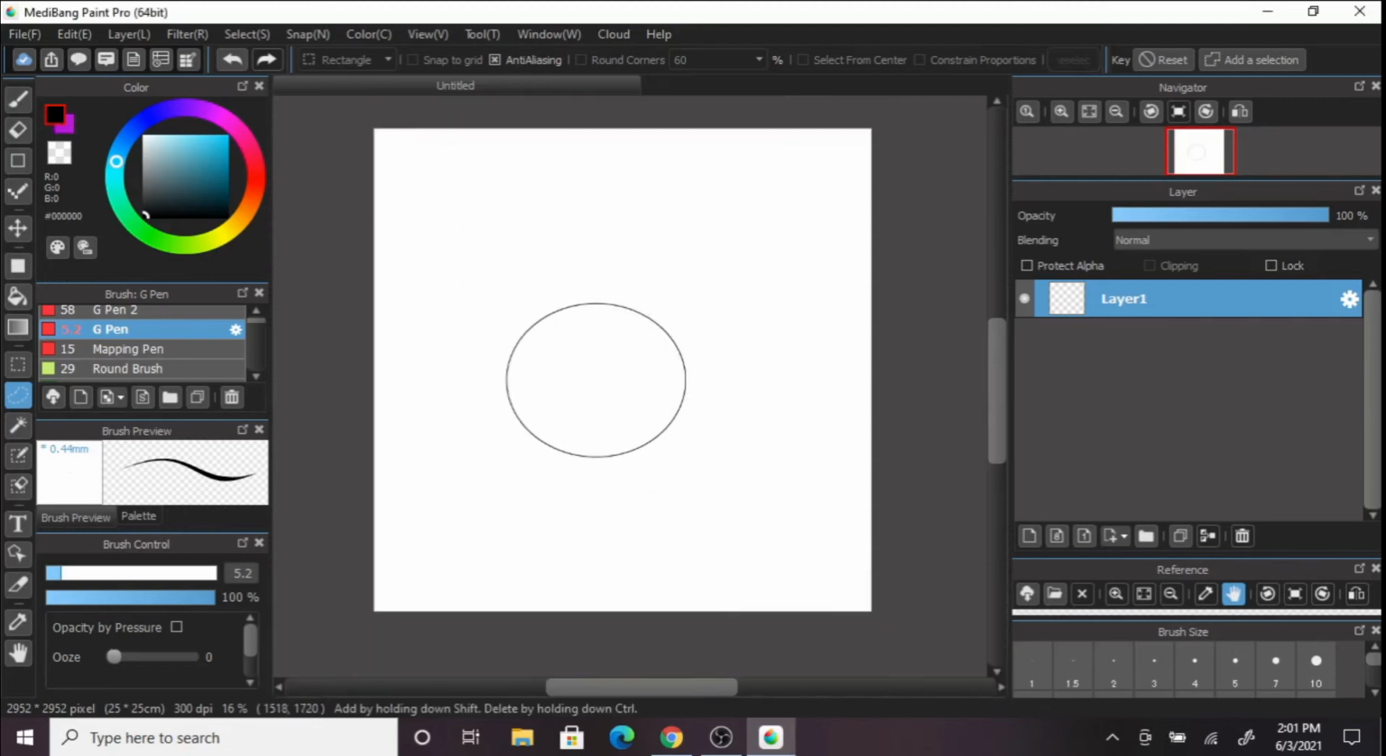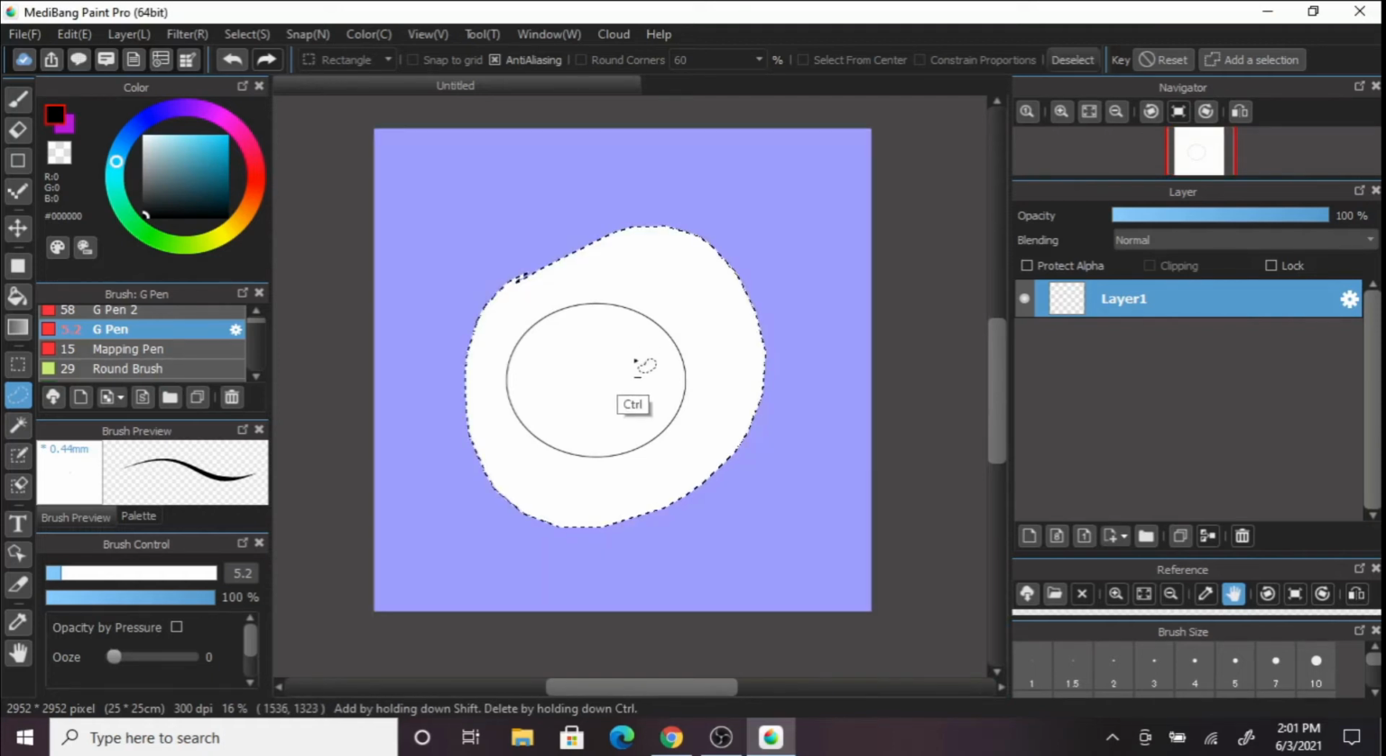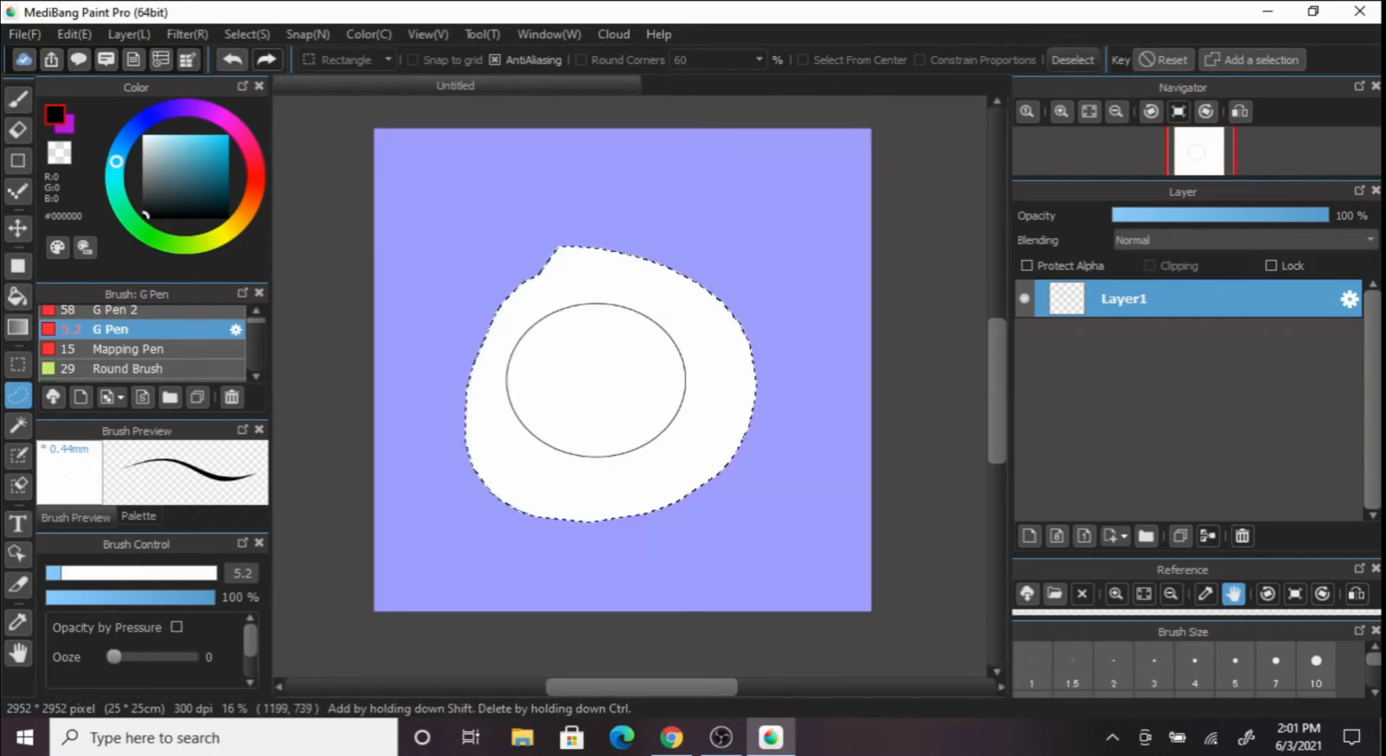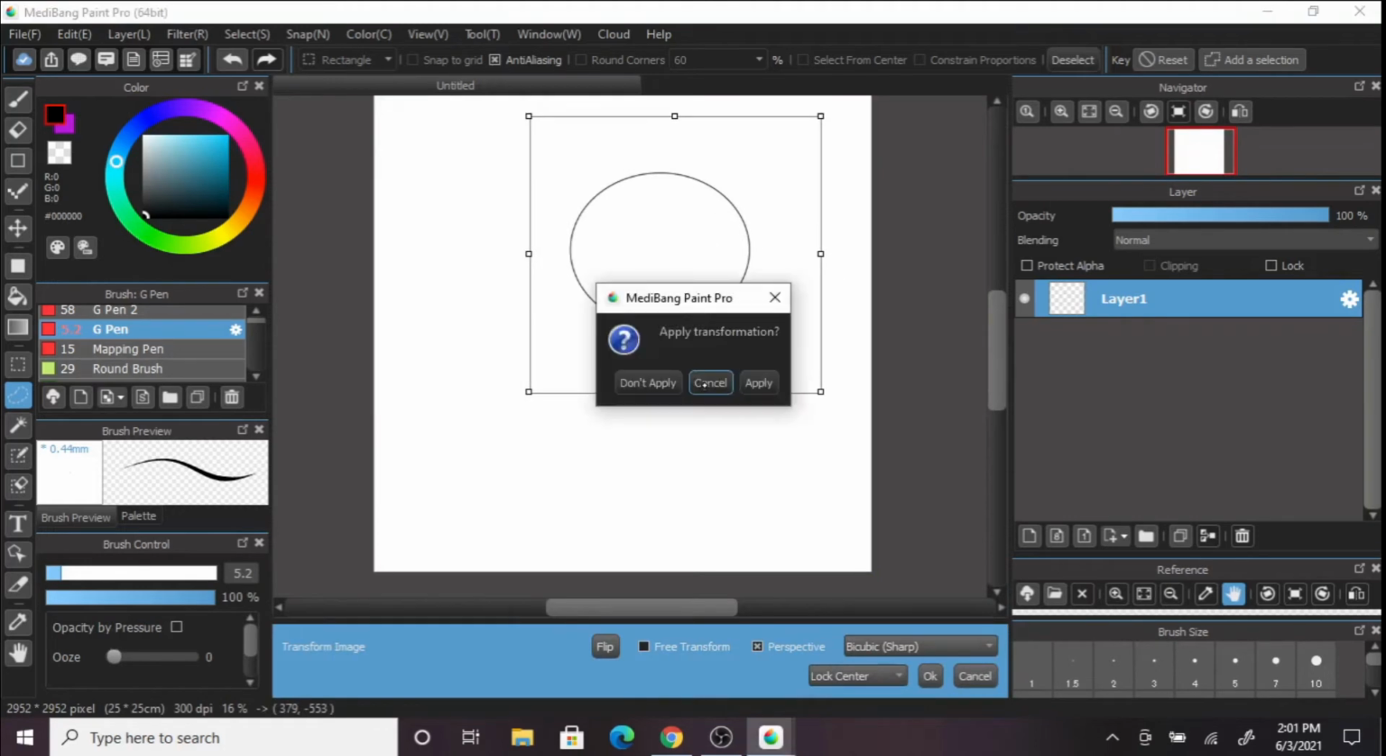Sometimes I'll forget to press OK, and then I press Control D, and then it asks that question. So transform, Control D. Oop, I didn't even move it. And Control D, and then it'll ask about it. And then sometimes just cancel, don't apply, or apply. I'm just gonna don't.